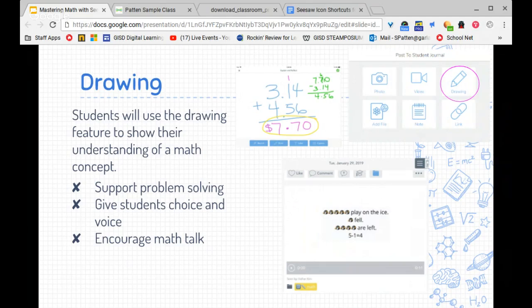And although I'm giving you lots of examples of primary, you can easily implement this in middle school and high school as well. So with this example at the top, this is a student who was adding numbers with decimals, and I can even tell that the student double checked using subtraction. And then there's also another example where a student created a type of word problem using emojis. Students love using emojis. And then you can also add audio on top of that so that the student can explain their thinking or read their word problem out loud.